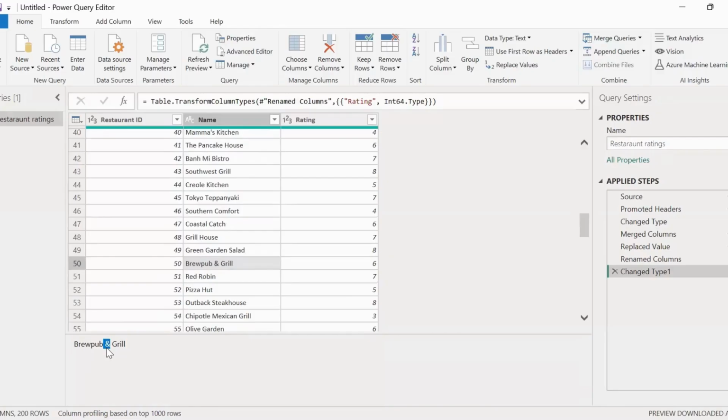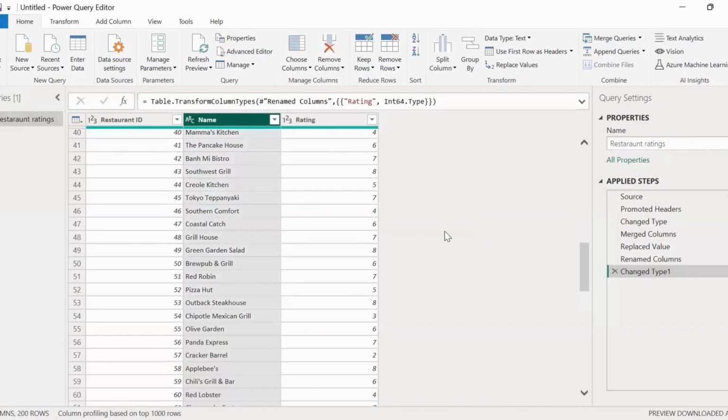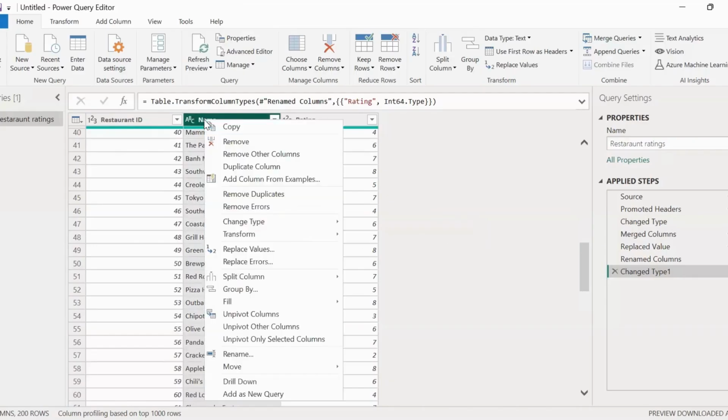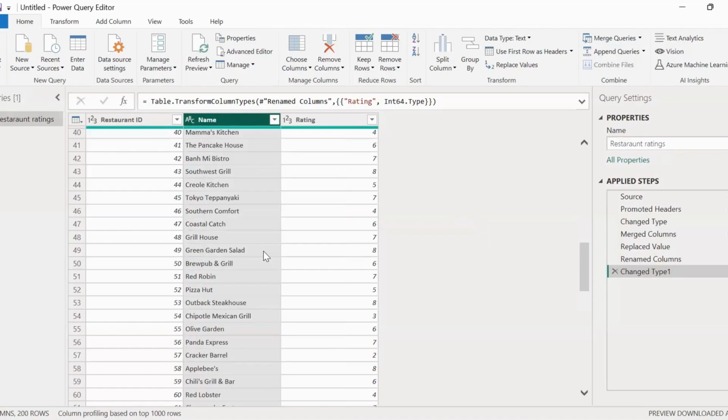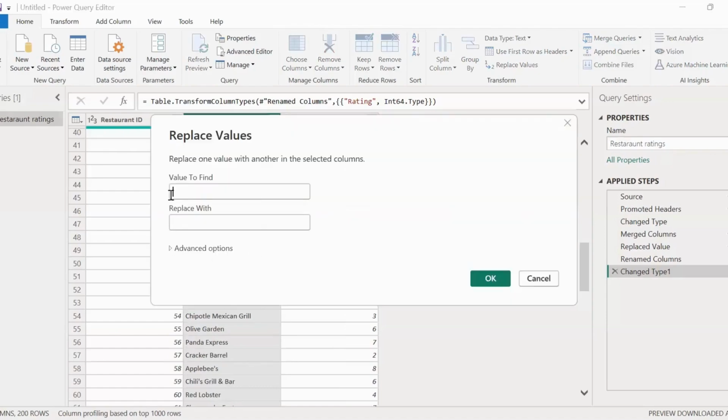So what should I do? How can I replace this value? For that, whenever you want to replace any value, you have to select that particular column, and then you can right click over here and select replace values. After you have selected replace values, it would ask you what value you want to find. So I can specify the ampersand character, and it would ask with what value you want to replace it. So I will type and, and it is also giving me this advanced options.